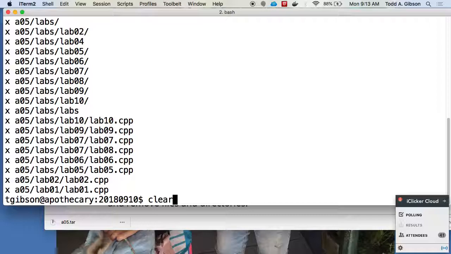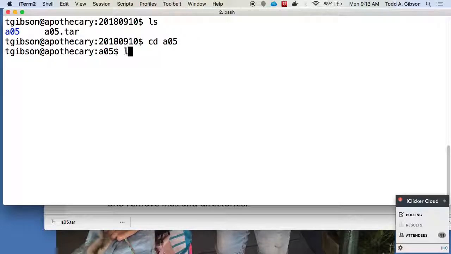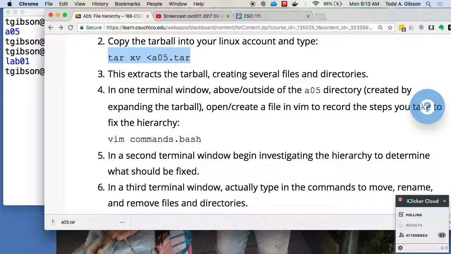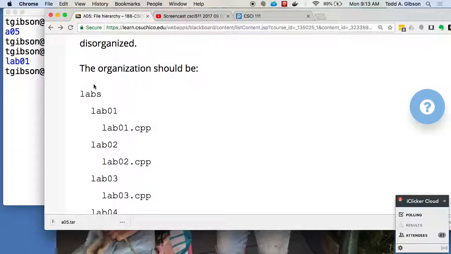I'm going to do a clear, get to the top of the screen here. I'll do an ls. So it created that A05 directory. I can cd into A05. I'll do an ls. So if I'm following this, when I'm done, all I should have here is labs.